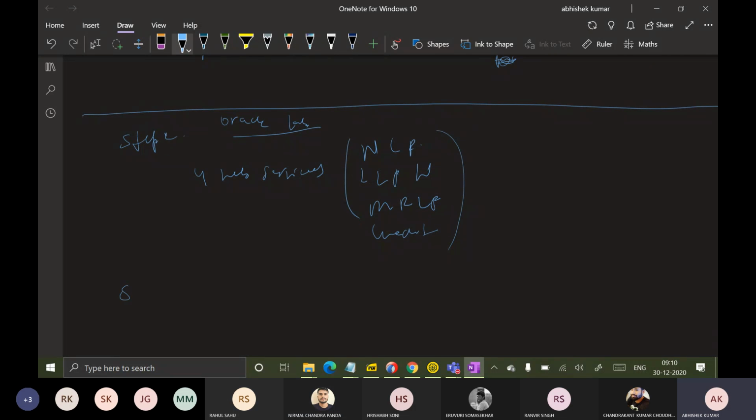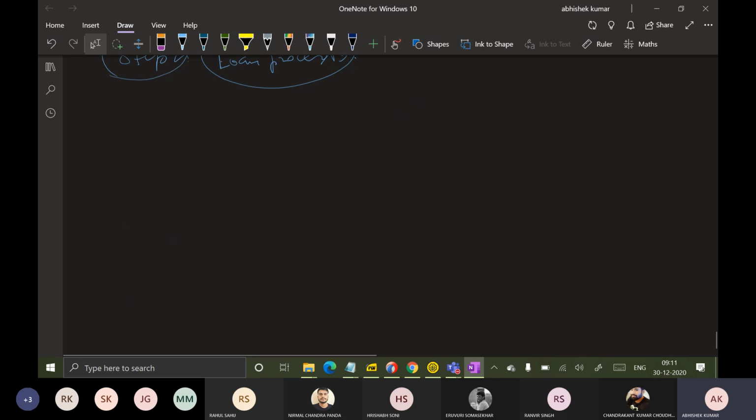Yes. Then, in step 2, we are going to use the BPEL, right? So in step 2, we are going to create one more project, that is loan processing, right? This loan processing is going to invoke all these 4 web services. So let's start with our Oracle SOA Suite.